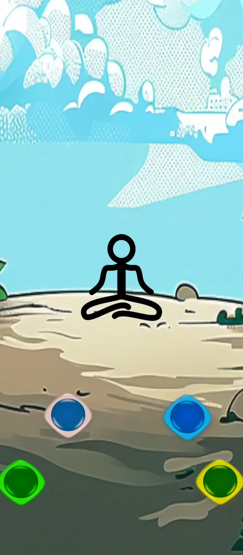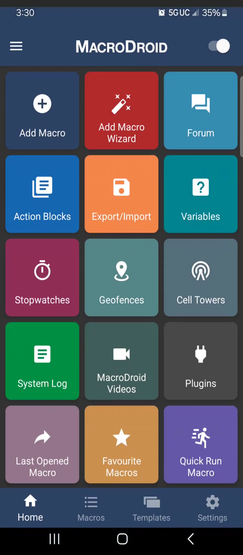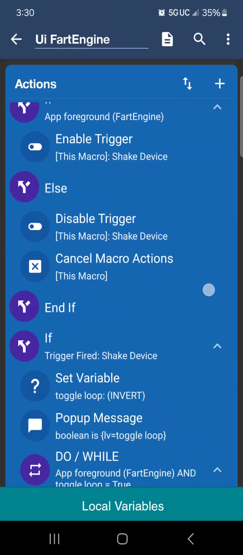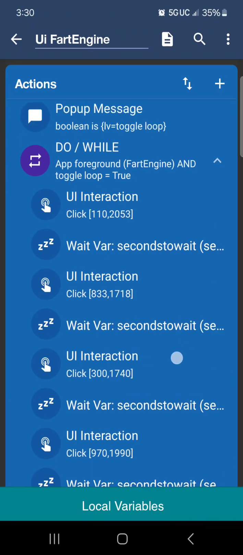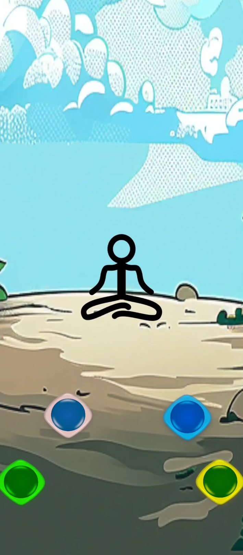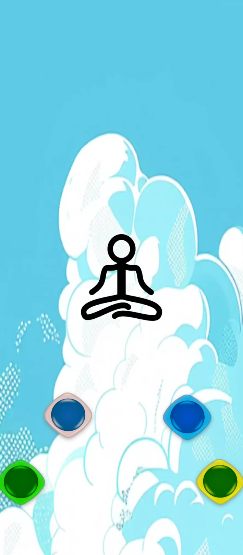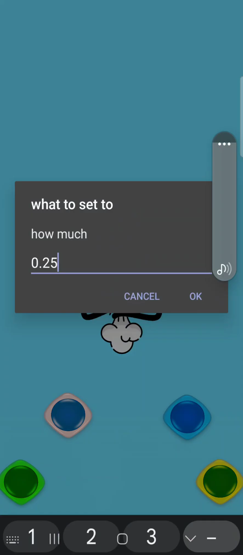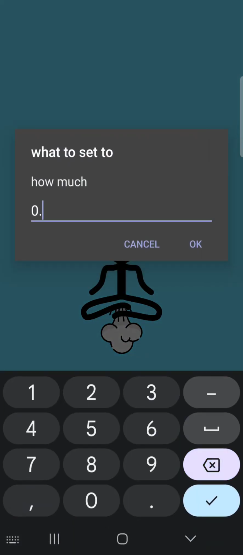So let's go ahead and go into Macrodroid. And this is the script that I wrote. Whenever you're inside the application, you shake the device. See how he's not really going up high right now? But if you hit the down arrow or the volume down, you can change the value. So let's go ahead and make it a little bit faster.